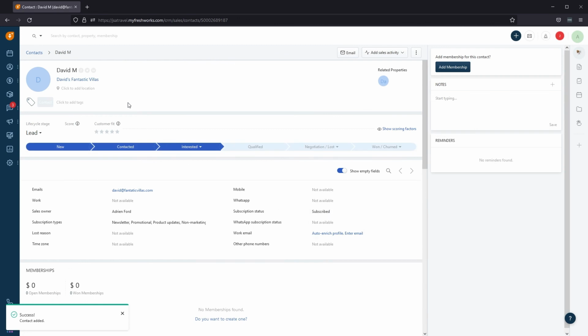This is the contact screen, which is similar to the property screen. When making a sale to a property, it is always with people, not the property itself, as we are trying to sell to a person, not a building.